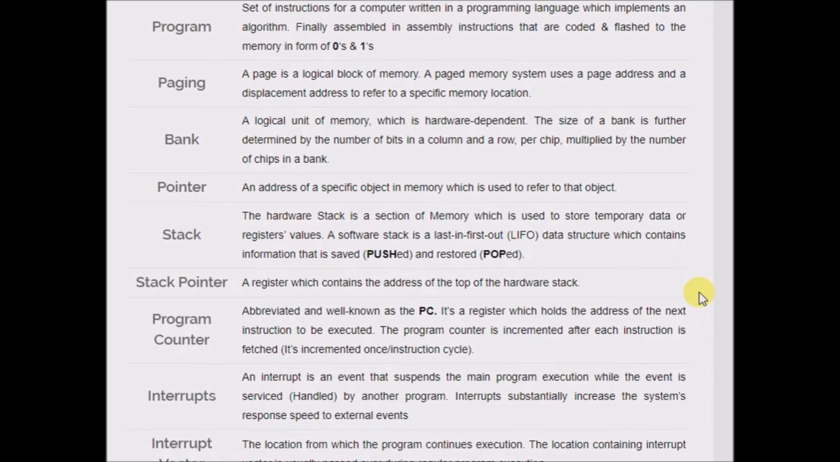Program. A set of instructions for a computer written in a programming language, which implements an algorithm, finally assembled in assembly instructions that are coded and flashed to the memory in the form of zeros and ones.